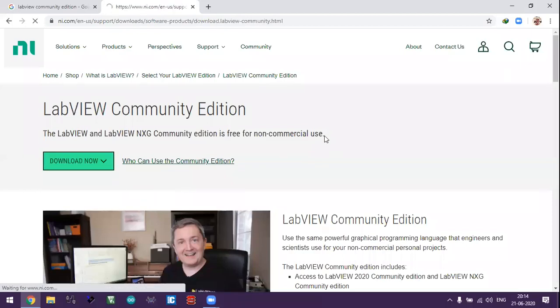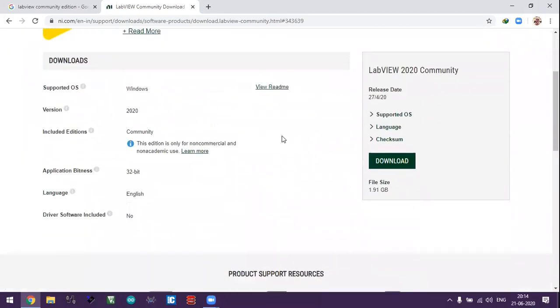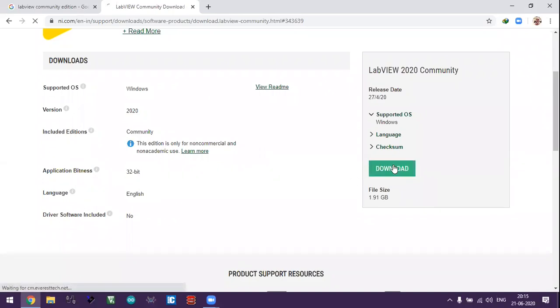So let's download. First, you have to check this: the supported OS is only Windows. The Linux version is not yet supported. The file size is 1.91 GB. And one thing is there: the application bitness is 32-bit. It is also compatible with 64-bit editions of Windows 7 as well as Windows 10, so you can go for it. No issue with that. You can download it over here.